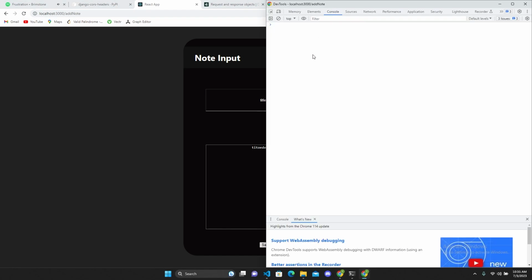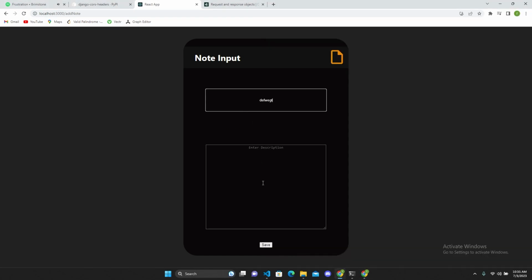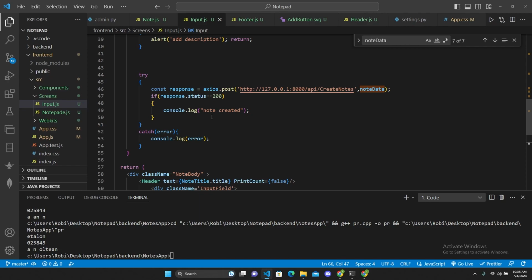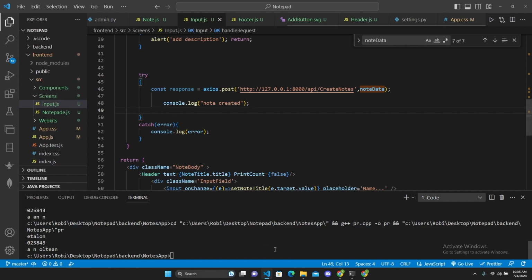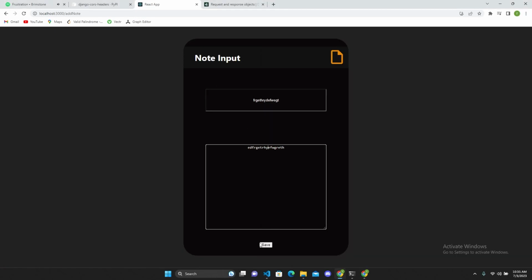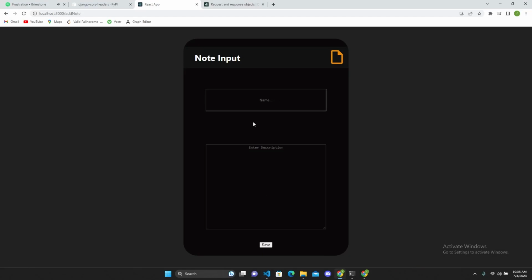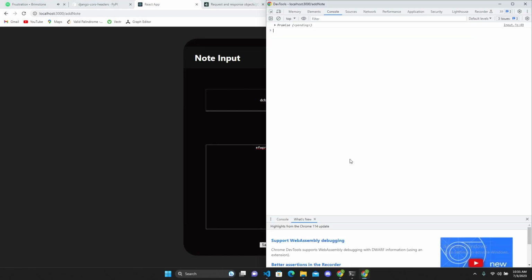Let's see if we got a lot of errors. Save. We want to trigger a console log if everything works fine. So let's just console log node created. Save, not created. I think that the response is not response status. Let's print the response. So console log the response, so you can see. So response, okay, save, and the response.